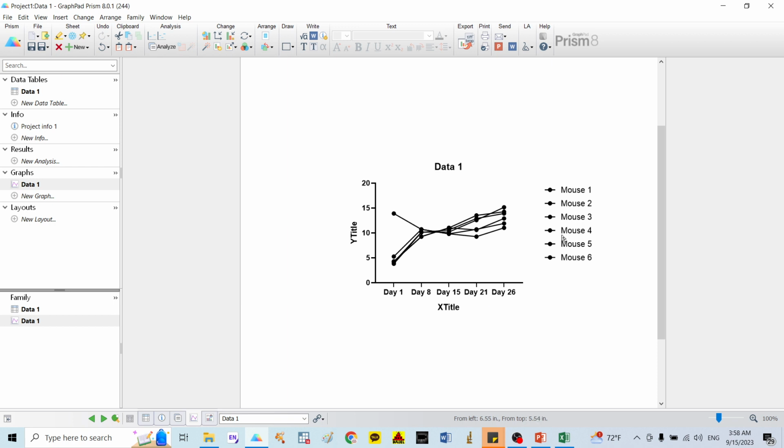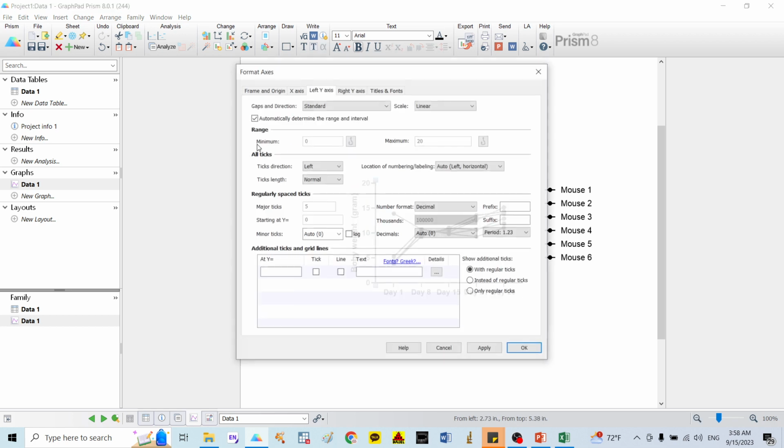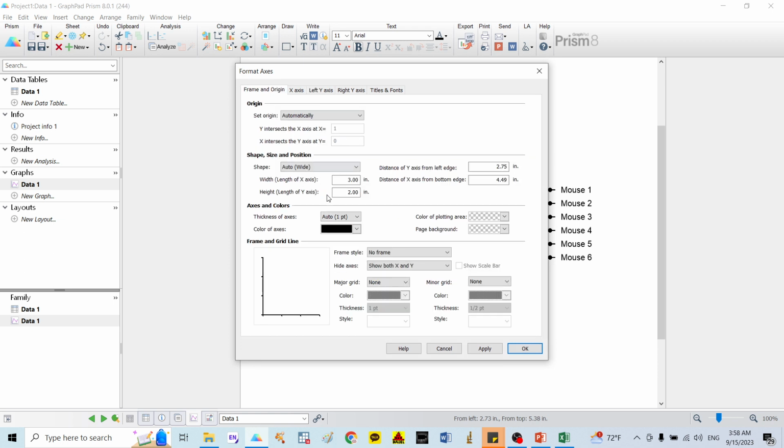So in here you can see now the graph shows the body weight in grams, from day 1 to 26, and you can see the trending of the data, right? It means that from day 1 to day 6, the mice increase their body weight after you take care of them well. And here I will edit the graph to make it more beautiful.